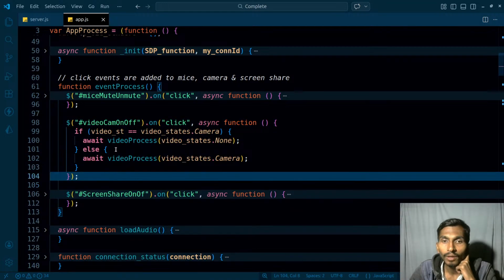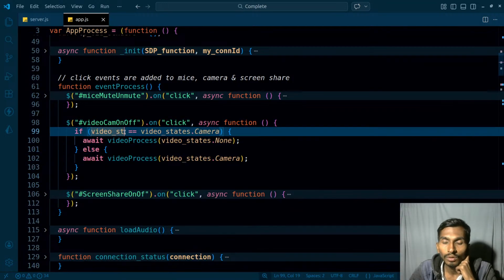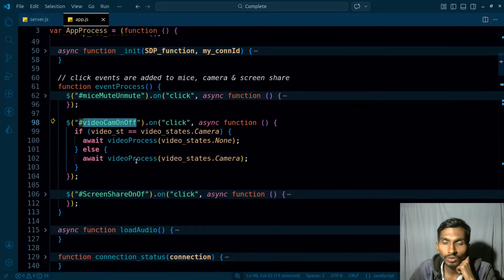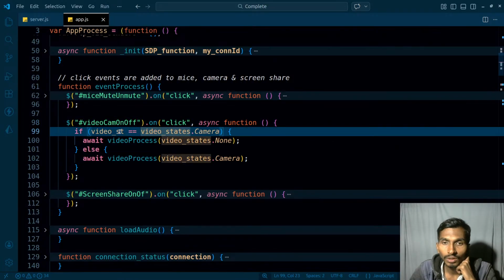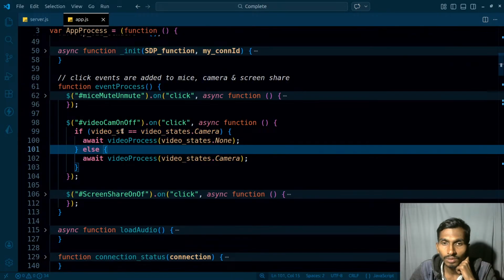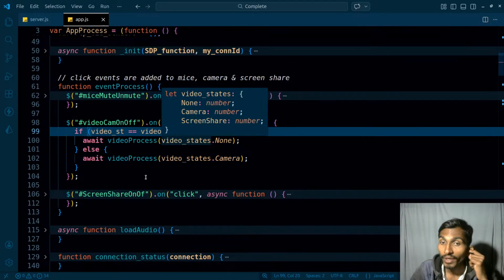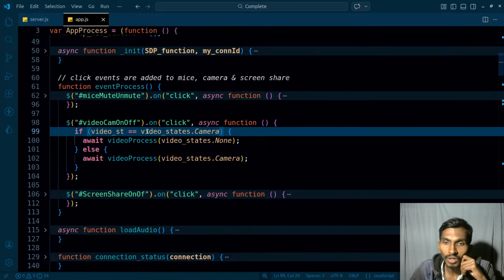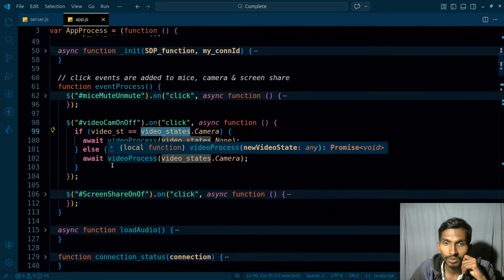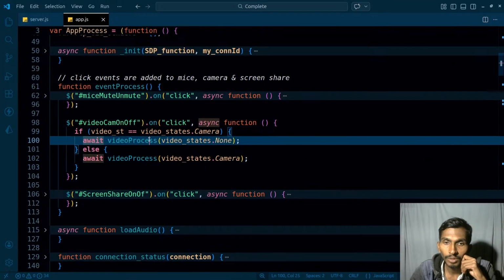So, video stream. As soon as I click on the video camera, I'm going to be checking whether the video stream state is camera, that's right or not. And after that, if that video state is not the camera, where am I getting this video state from? Again, that must be at the top only. So await process video states none, video states camera.